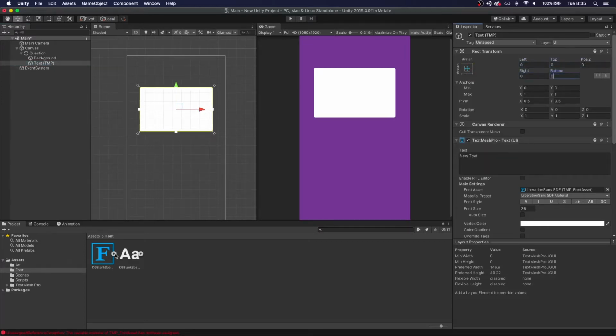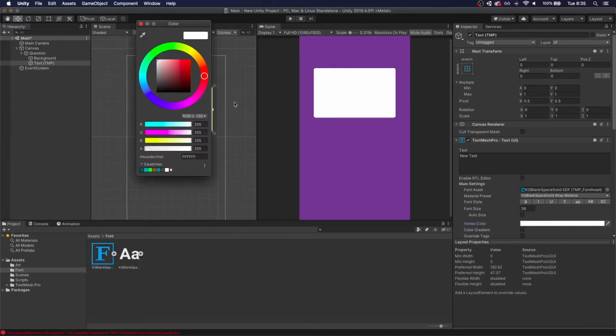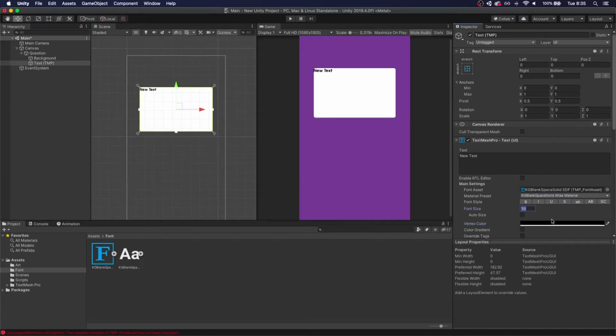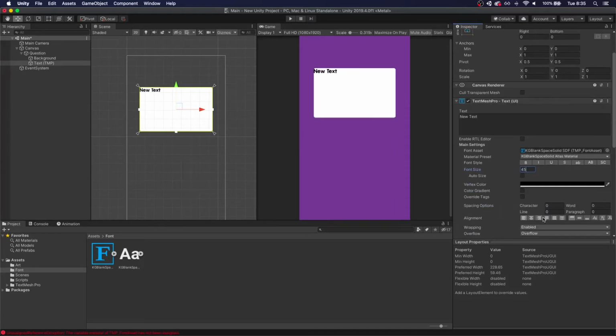Okay, we're going to be changing the font. So let's just change the font. Make it black so we can see it. Make it a little bit bigger. And let's just make sure it's centered. So we'll center it here and here. So this will be our question text for this particular question.